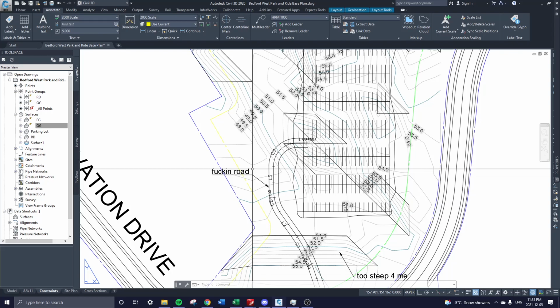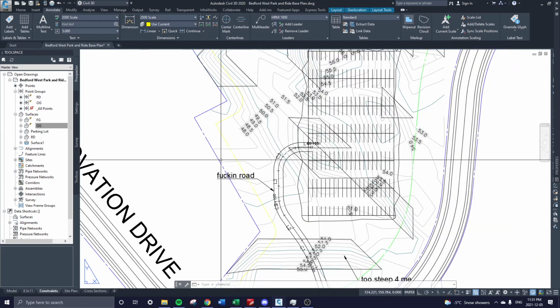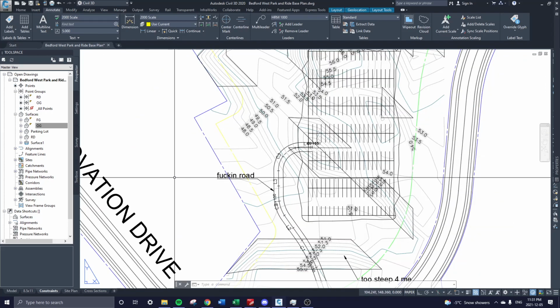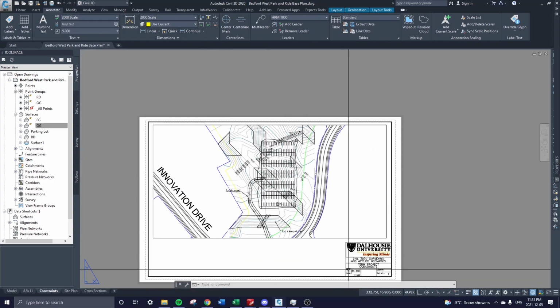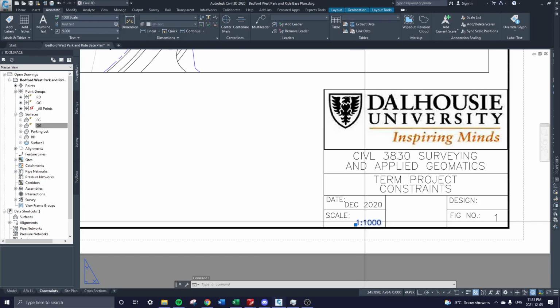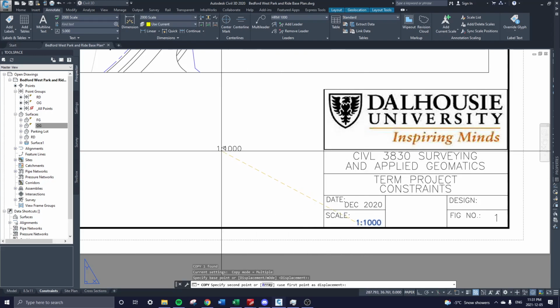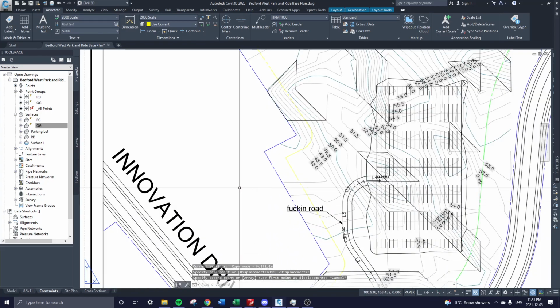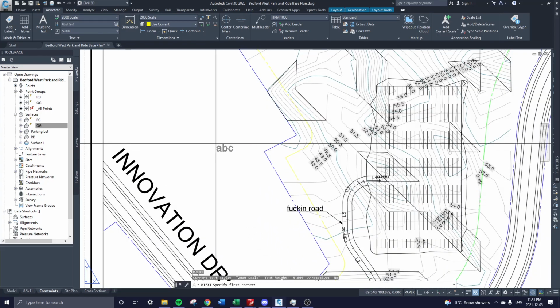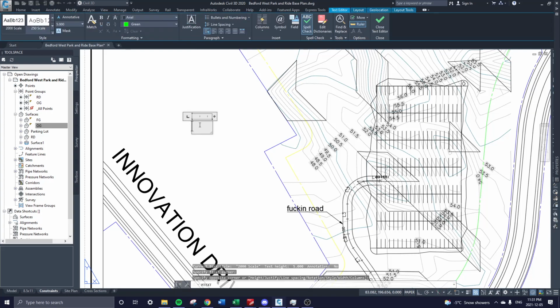Another way that you can label stuff, if you don't want this arrow, you could just do a thing called text. I think you know what text is. You could do it by copying this and placing it over whatever you want. I like using MText. It can do multiple lines. That's the difference. They're pretty similar, but they're not quite the same.